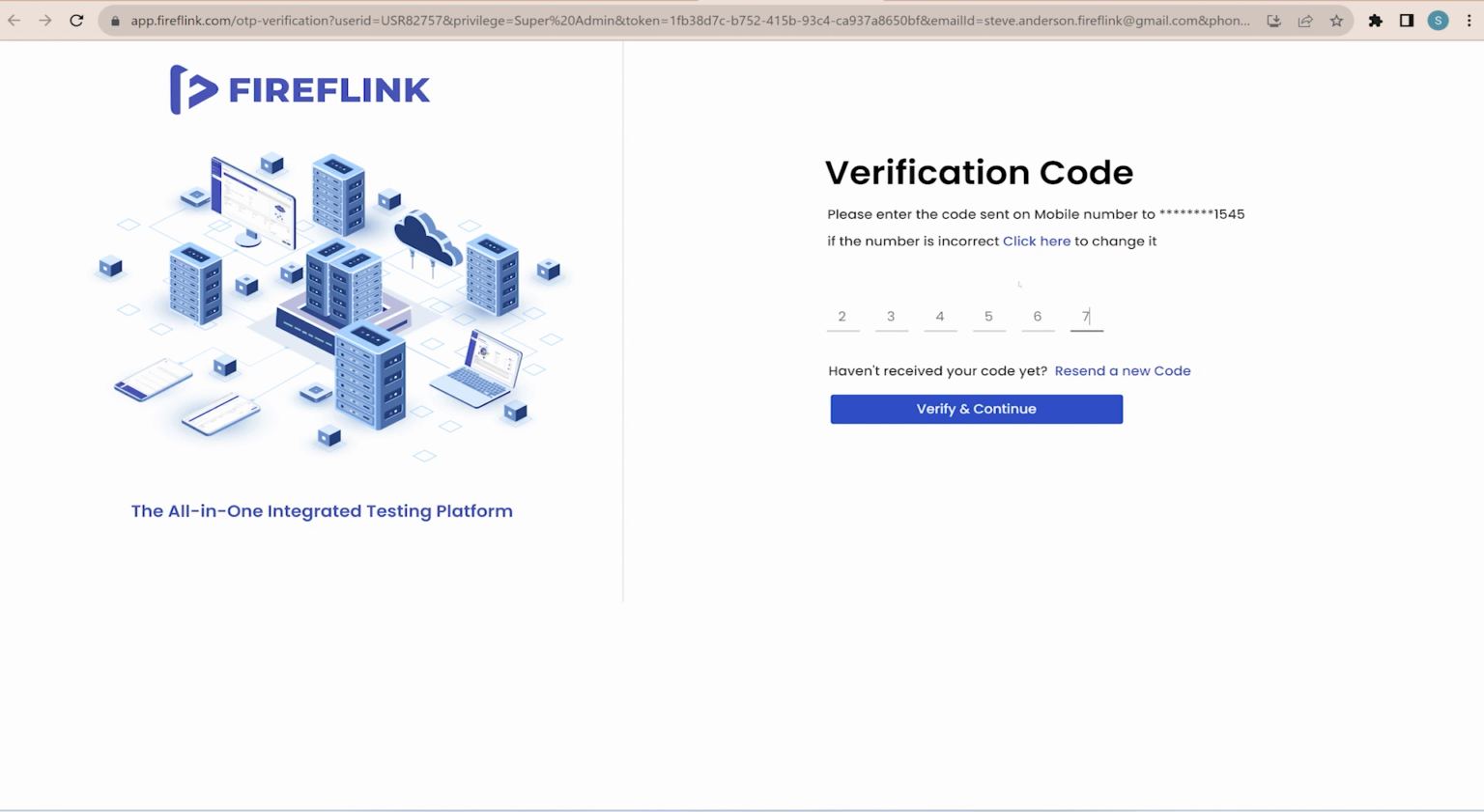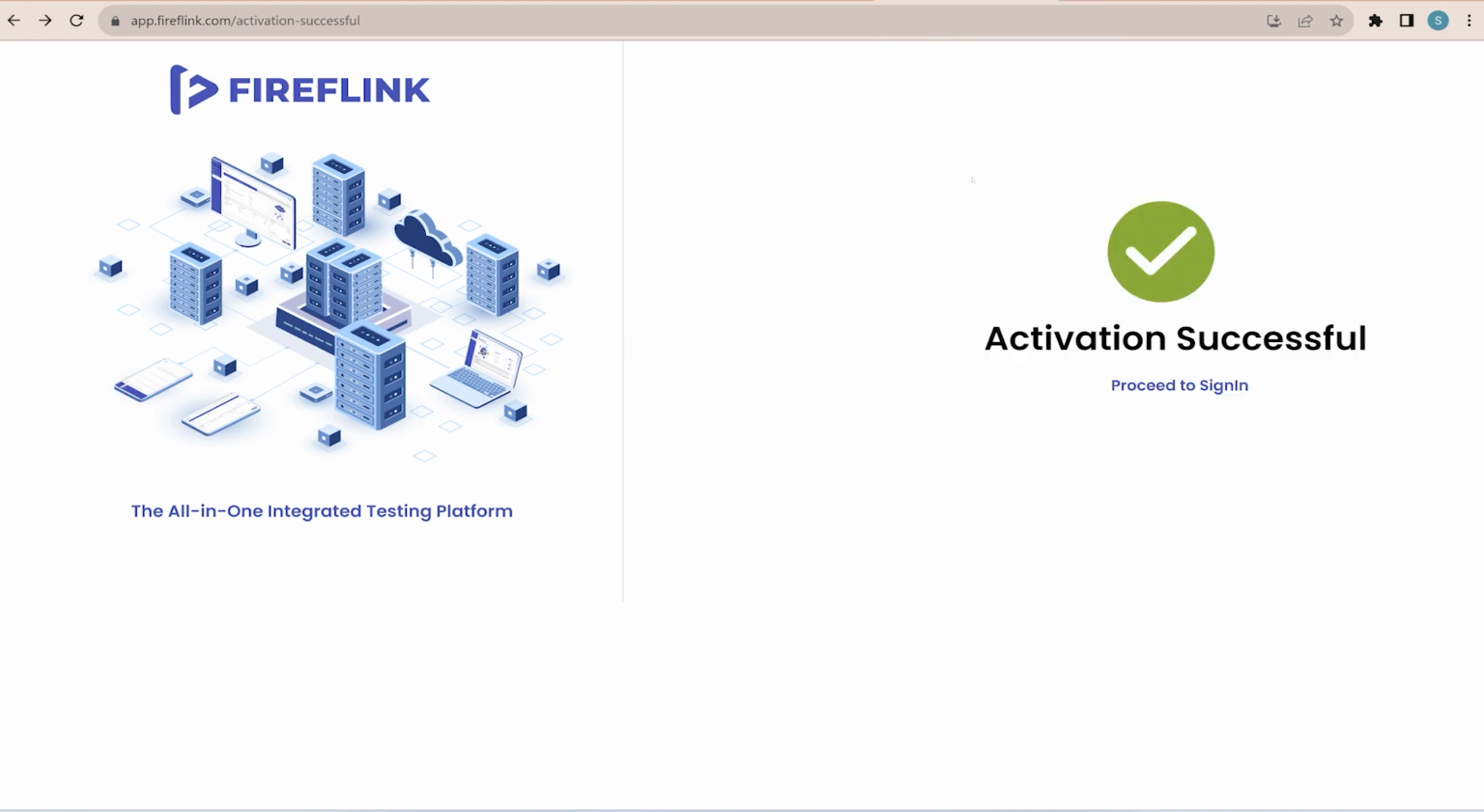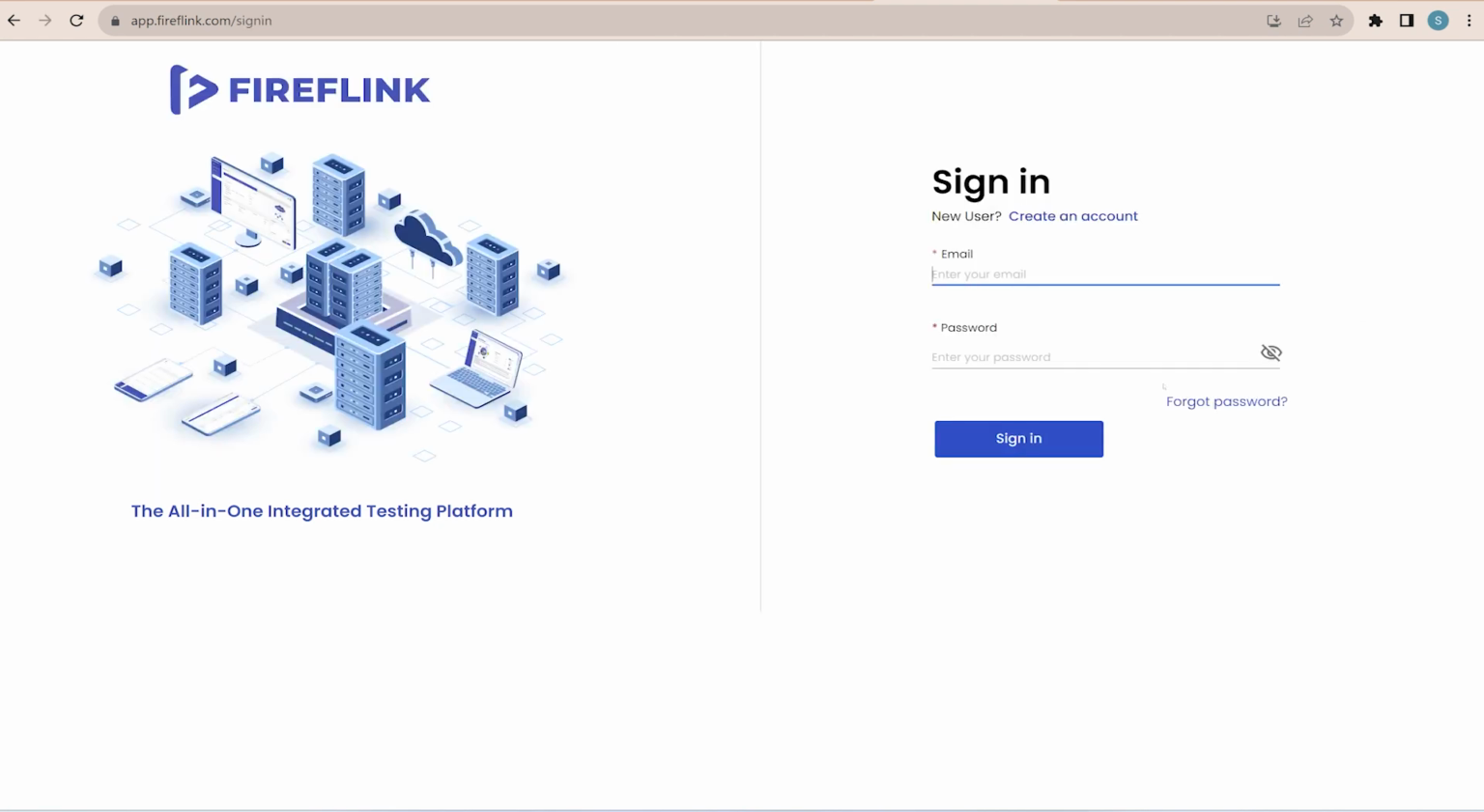Now once after the activation, once you get this particular message, activation successful, you can proceed to the sign in page, and you can enter your registered email ID and password to use our FireFlink platform. Now let me just navigate to that page. Let me click on this proceed to sign in now, which will navigate me to the sign in page. So here I can give the registered email ID and password.